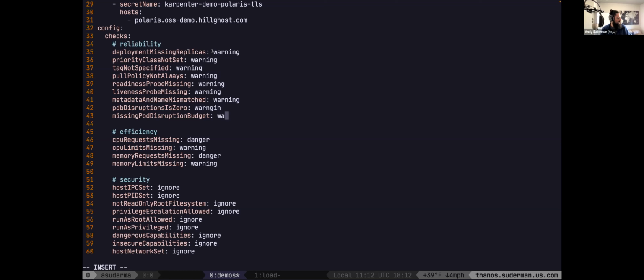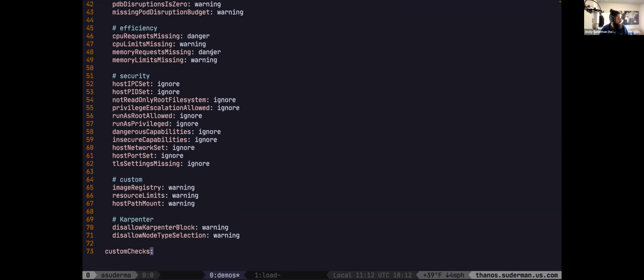All right, so I was going to talk about custom policy. So if we come down here, we'll see that I've added a few custom policies. I've named them image registry, resource limits, and host path mount.